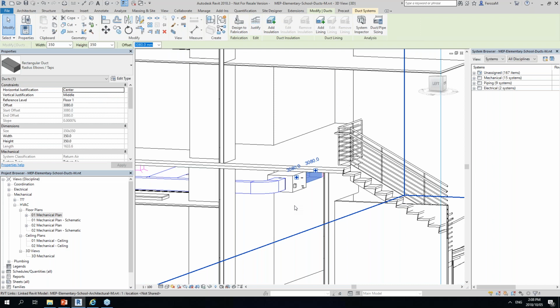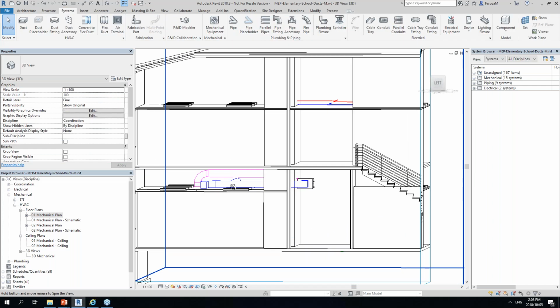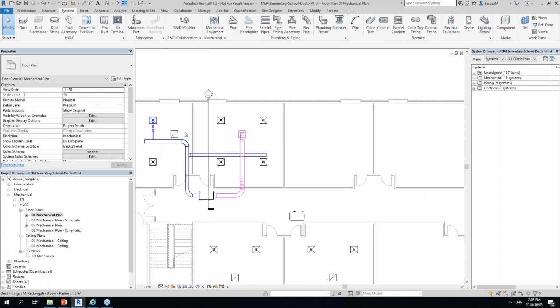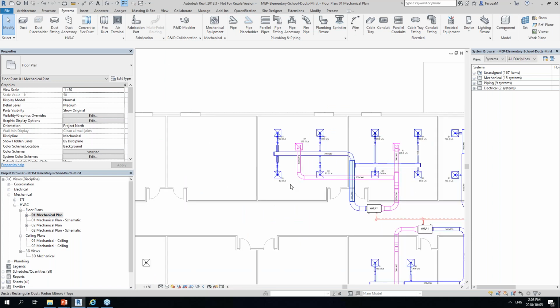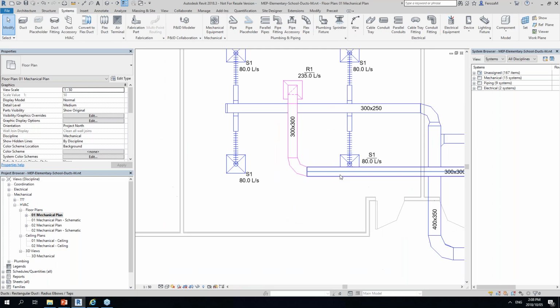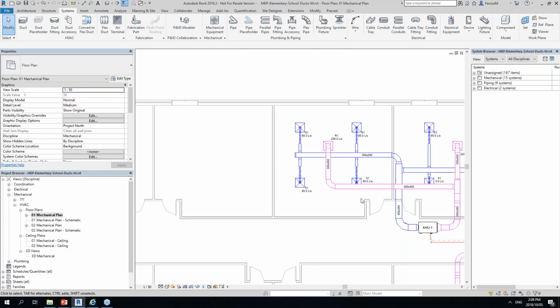Okay, so we'll go back to our plan. And what we've done now is we've actually connected it, right? It obviously doesn't look exactly like this one because I have more time with this one. But basically that's what we've done now.